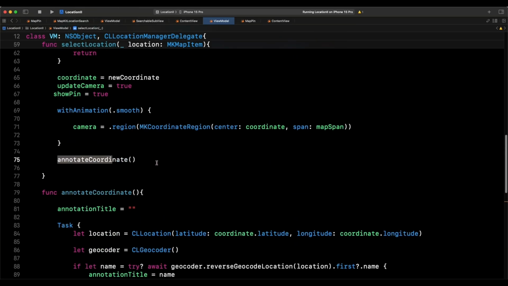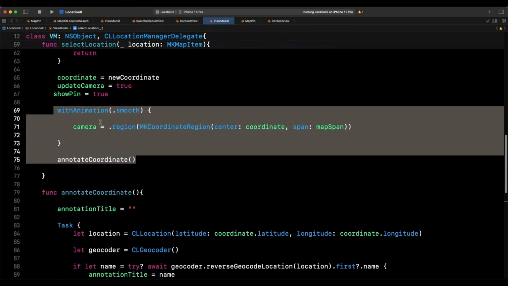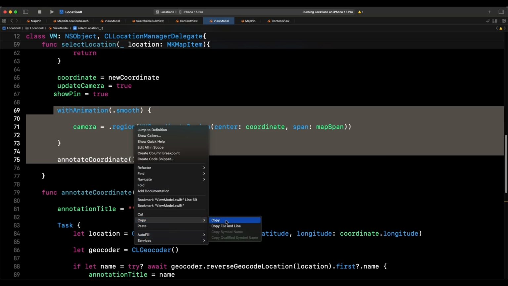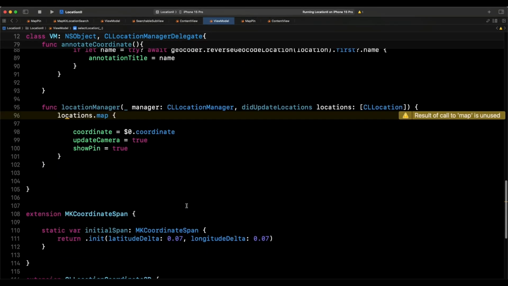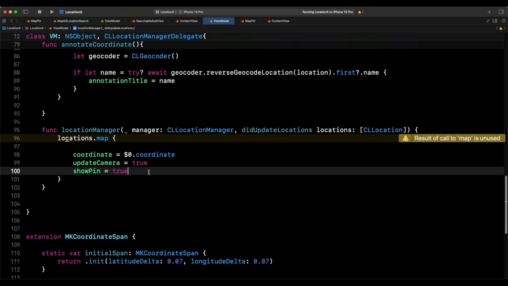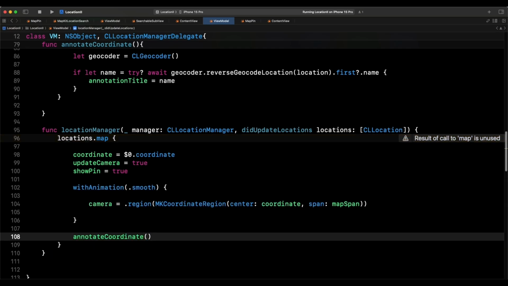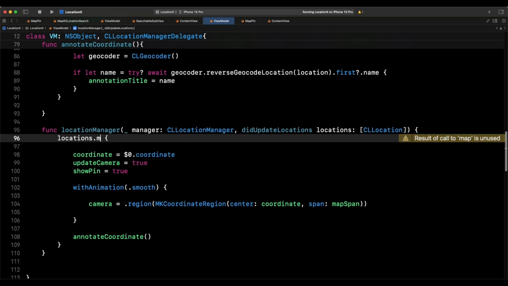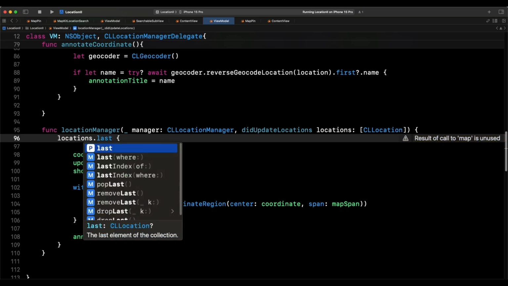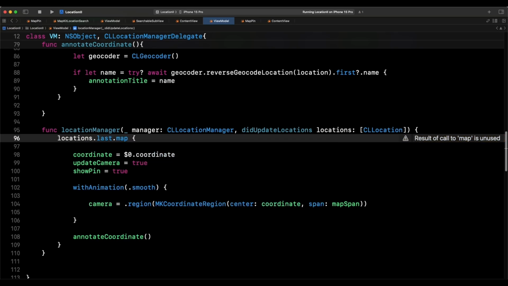So what we want to do afterwards is just call this with this, move the camera smoothly, and then annotate the coordinate, right? So come here, paste this, like so, and that's going to be that, right? And this should be locations dot last, the last possible one, dot map, right? So then transform, right? So now it, yeah.